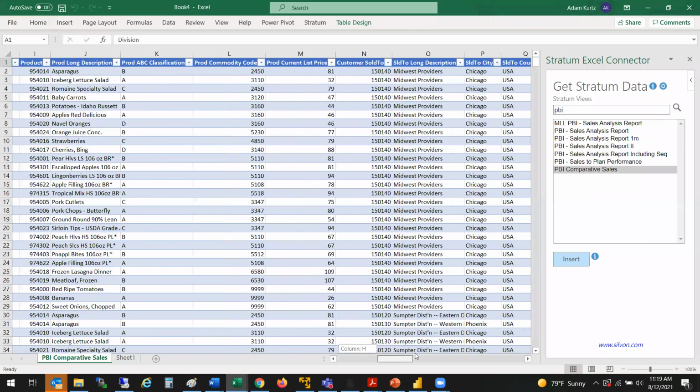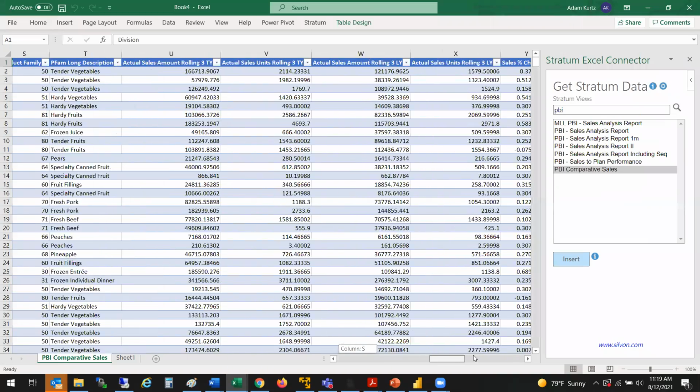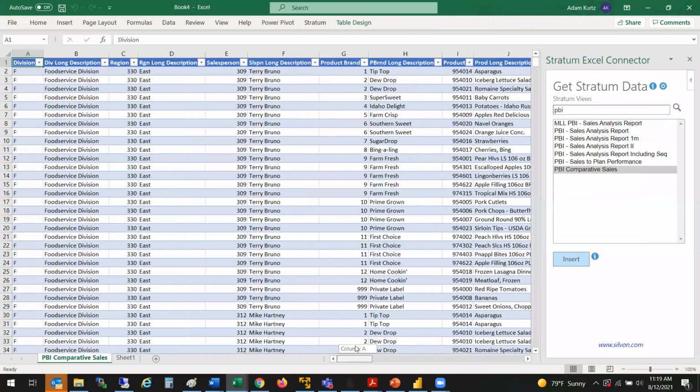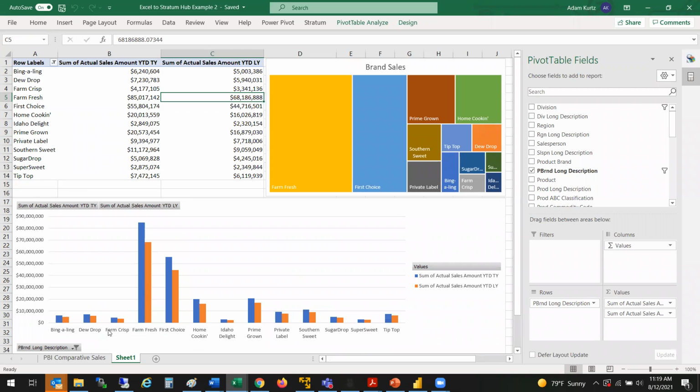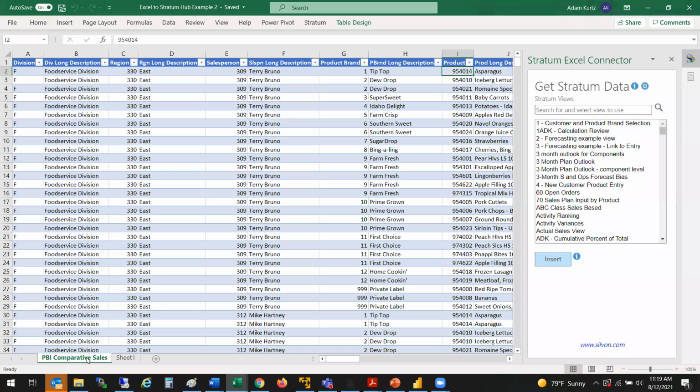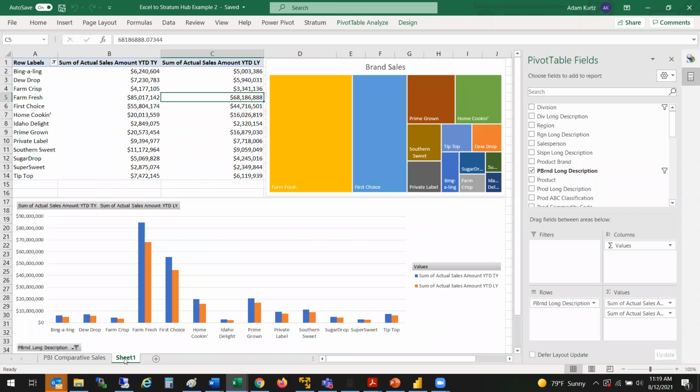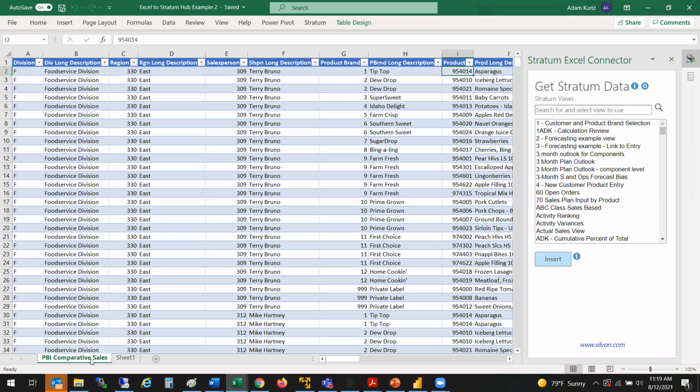From there I can build anything I want, an Excel pivot table, any visualizations that I might have. I was able to do all that here using the view that I tapped into. And now, as you can see, I can build visualizations off of that pretty easily because I have the data that I need from the view.